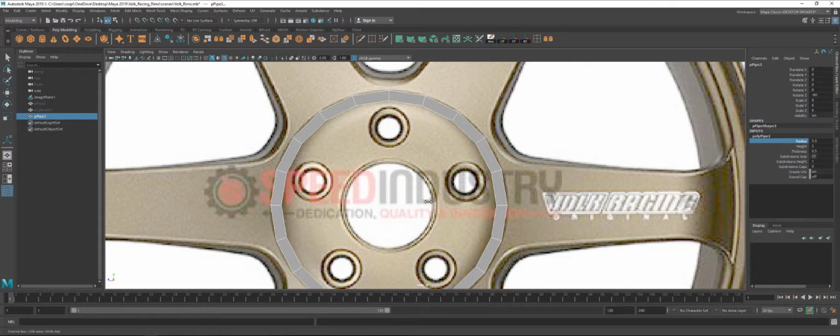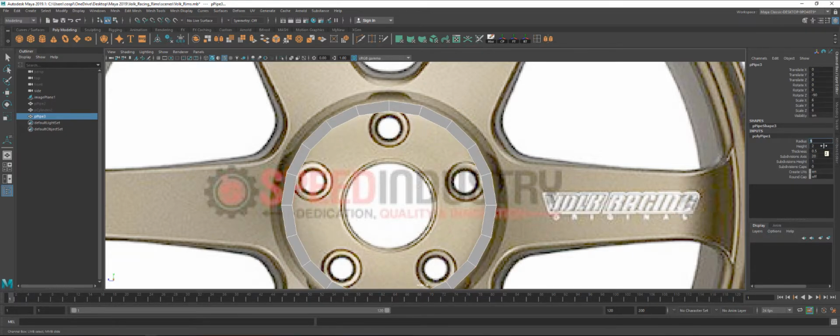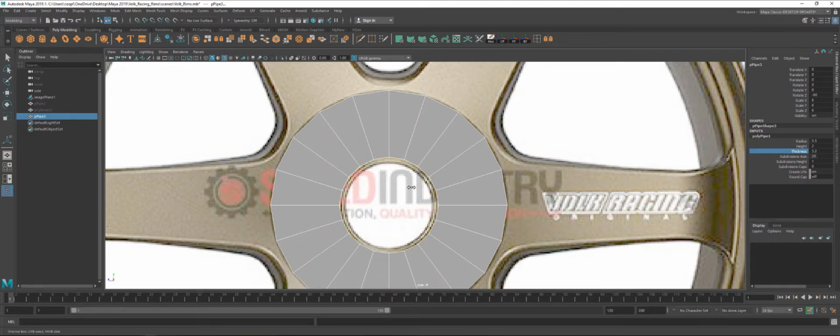Okay, so now let's start with the radius. And we're going to try to match it with the edge of the inner bevel of the rim. So let's say around 5, maybe 5.5. Looks pretty good. And as for the thickness, let's say around 3.3 should work.